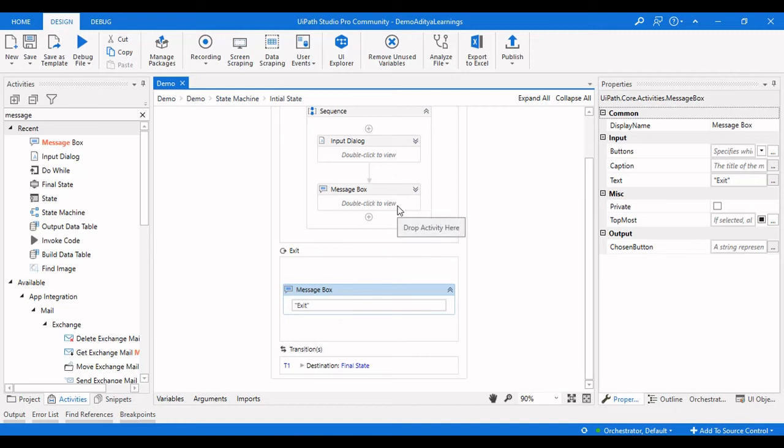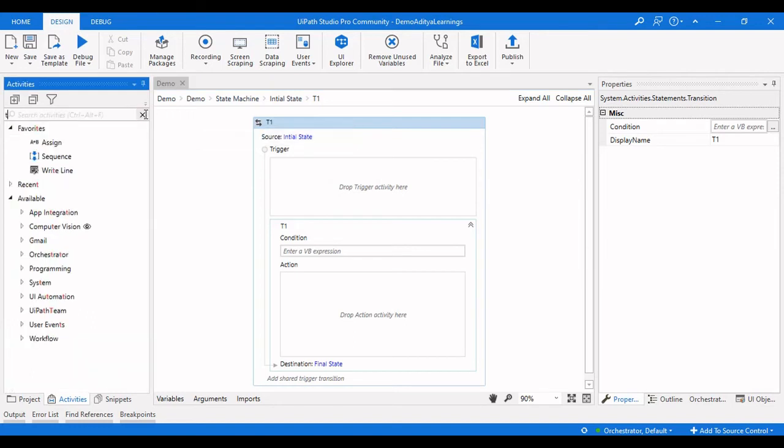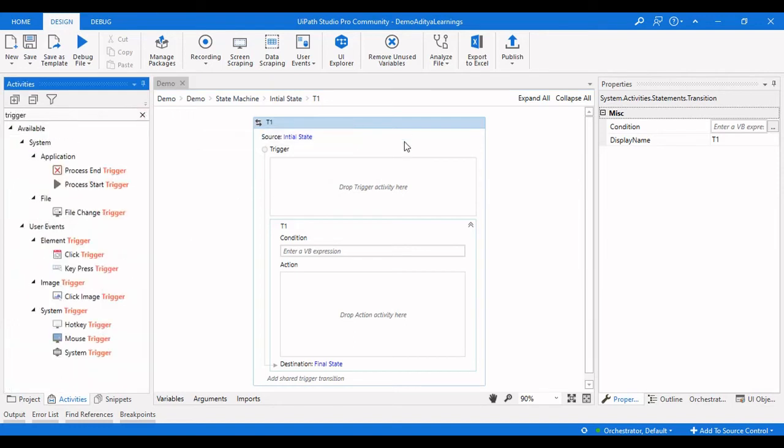Now after the user entered the name, I need to set the condition here whether that is the expected name or not, like in the do while where you mention the condition. So here you need to go to transition T1, and in T1 there is a trigger activity. Let me show you the trigger activities. You need to drop a trigger activity here.